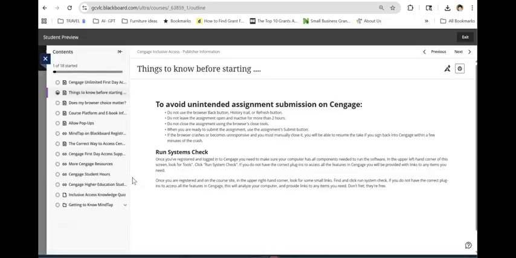This is some things to know. And again, you're responsible for going through all of this information. I'm just going to provide you some highlights. Things to know before starting. It says don't use the back button. Don't leave the assignment open or inactive for a long period of time, 2 hours. When you say ready to submit the assignment, and if the browser crashes or becomes unresponsive, you must manually close it, and you will be able to resume tasks back into Cengage.